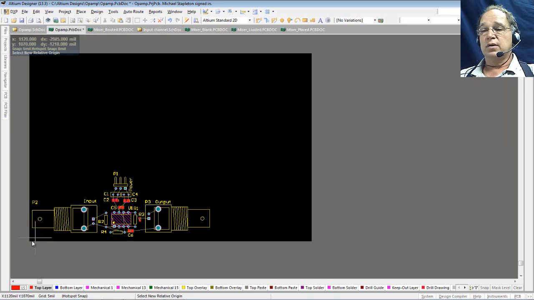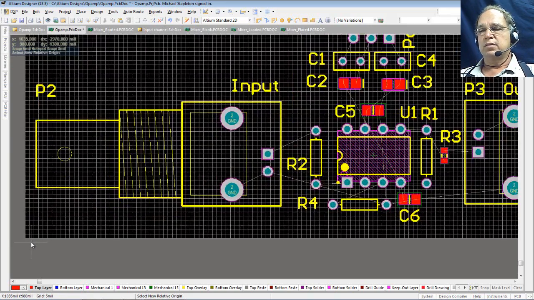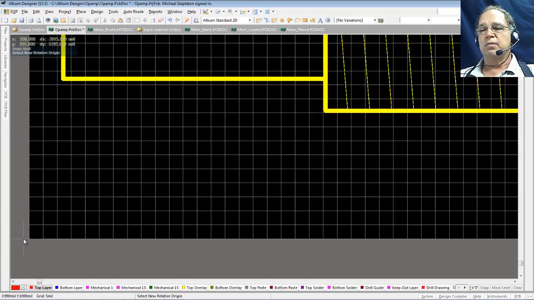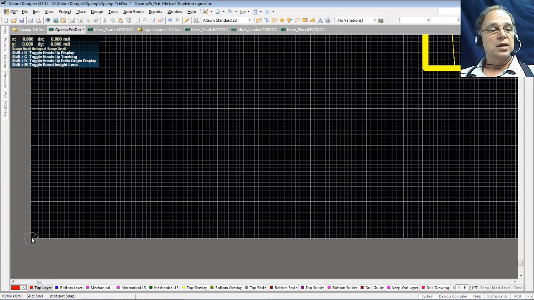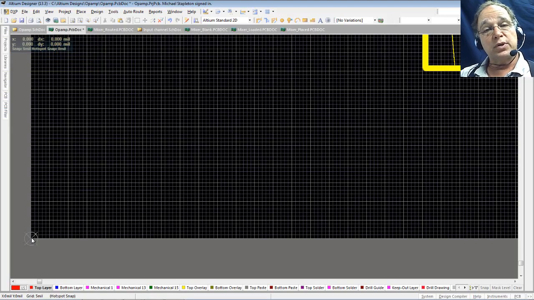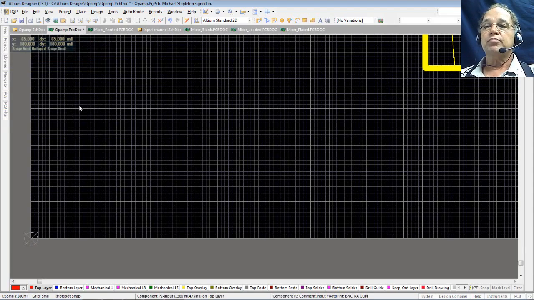I can come down here. I'll zoom in. It's a little more accurate with my mouse if I zoom in. You'll see right now if I look, when I put my mouse at the corner of the current board shape, there at the bottom, it says I'm 1 inch by 1 inch, 1,000 mils by 1,000 mils. I'm going to click there and set my origin. There's my origin point, and now you'll see my origin is 0 mils by 0 mils. That just sets my origin and gives me a good reference to work from.